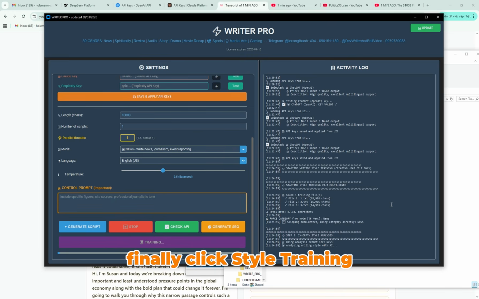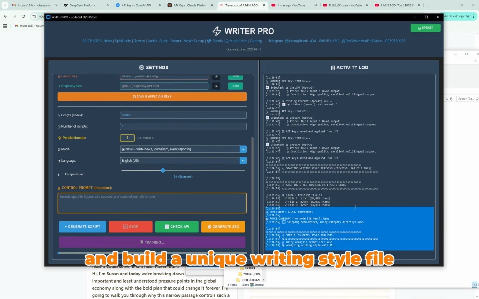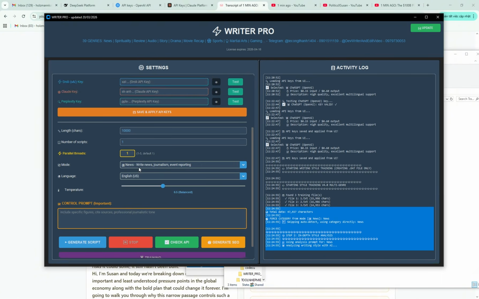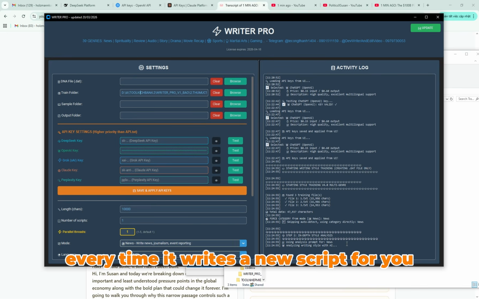Finally, click Style Training, and the AI will analyze all your samples and build a unique writing style file, saved as a .dat file. This file is your creative DNA, and the tool will use it every time it writes a new script for you.